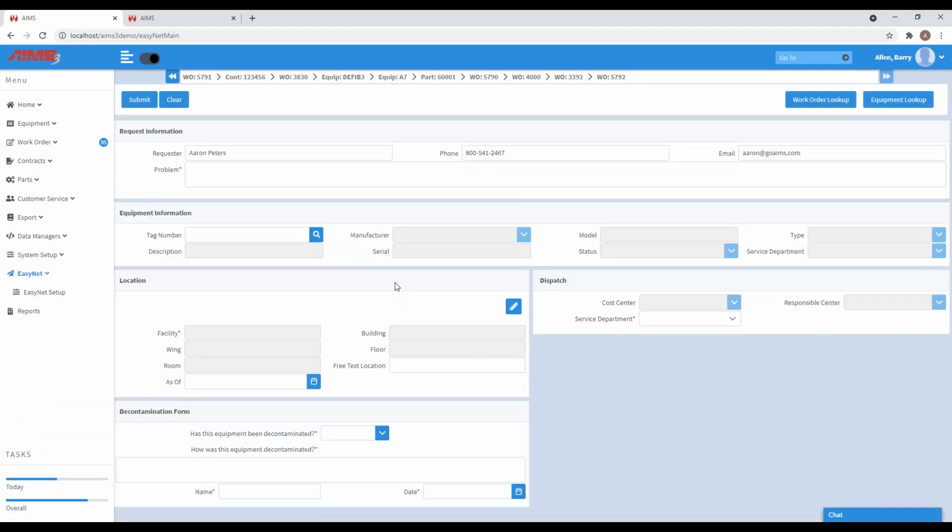I've been talking about EasyNet. That's our web request system. This form can be as simple or as complicated as you want. I have it very simple right now, so it defaults in all of my information. I put the problem field in. If you can get a tag number out of them, which is iffy in a lot of places, you can do that. If you don't even want to try, you can actually just take this whole section out as well. So you can customize this screen and remove fields and remove whole sections if you want.